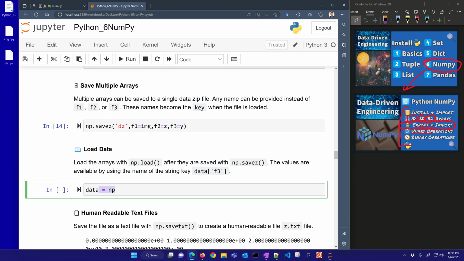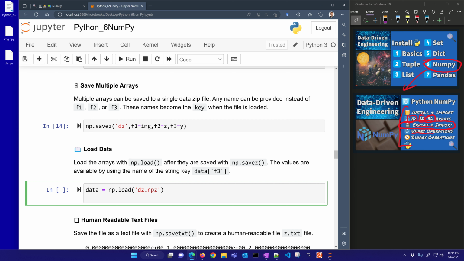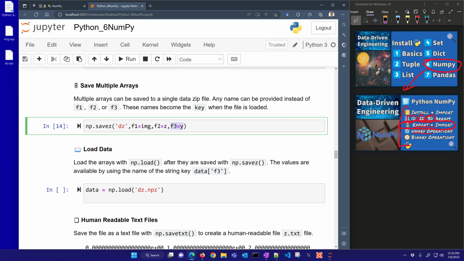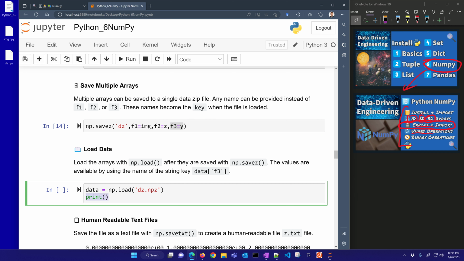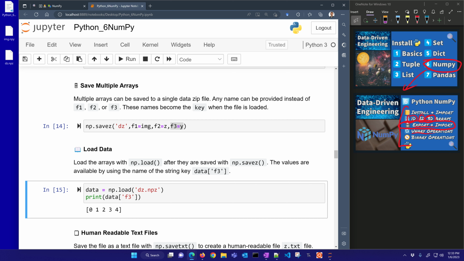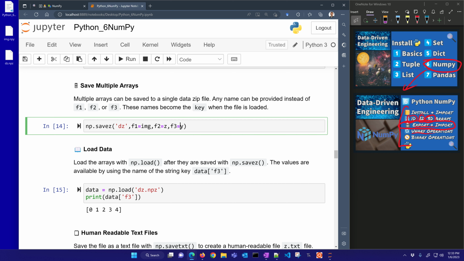So we save those, and we're going to say data equals np.load. We're going to load that back in, and then we want to access, just like we saved here, F3 was equal to Y. We can access that now as a dictionary element, where we load in data. Data is going to be a dictionary of values, and F3 will be that value that we stored there. So there's our array 0, 1, 2, 3, and 4 that we had saved as Y earlier.